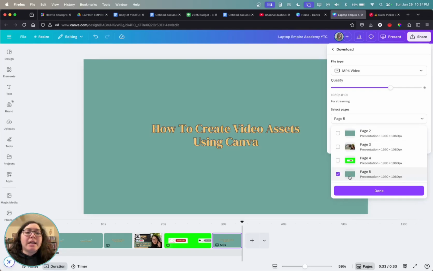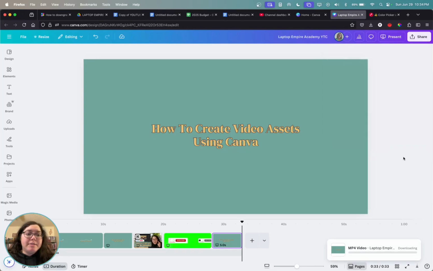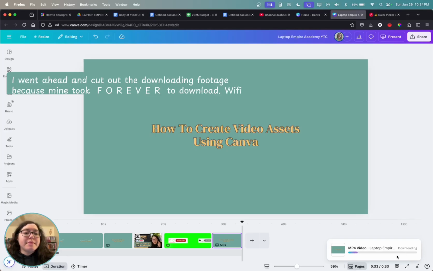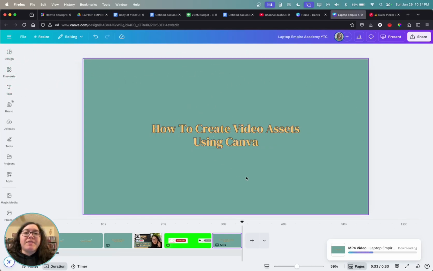So in my case, I'm going to go ahead and just click the checkbox for the page that I'm downloading, and I'm going to click done. And then I'm going to go ahead and click the download button. And now you can see this box pops up saying downloading. And as soon as that's done downloading, we'll have our file. And because again, we animated the text, it is a video file.